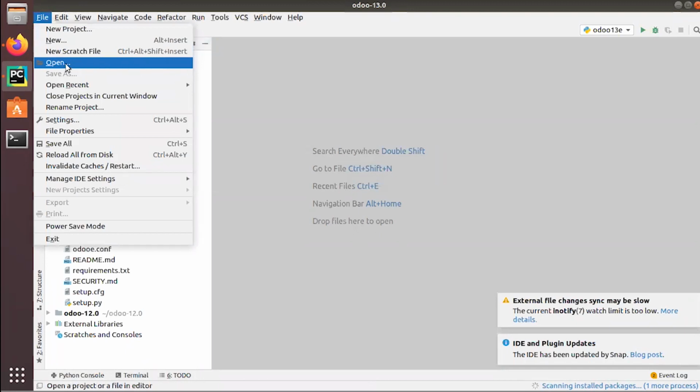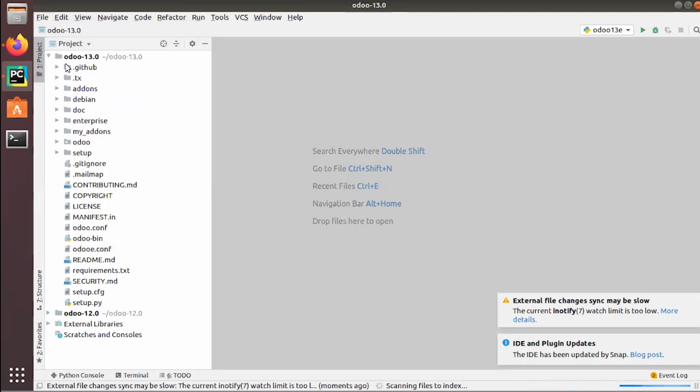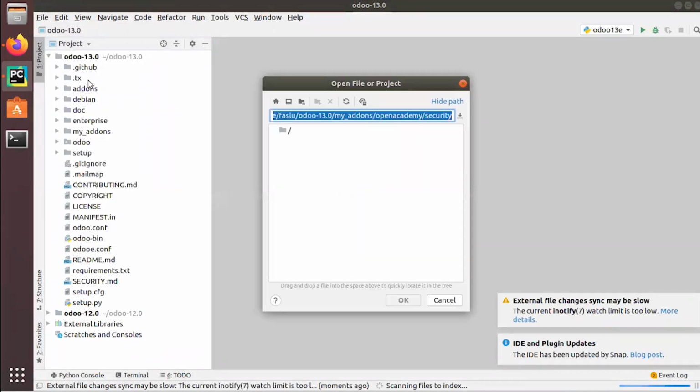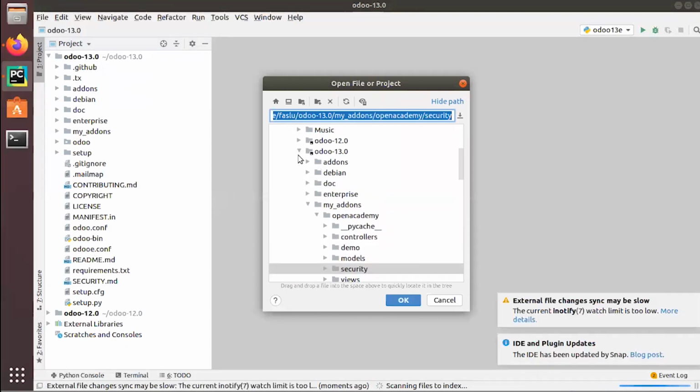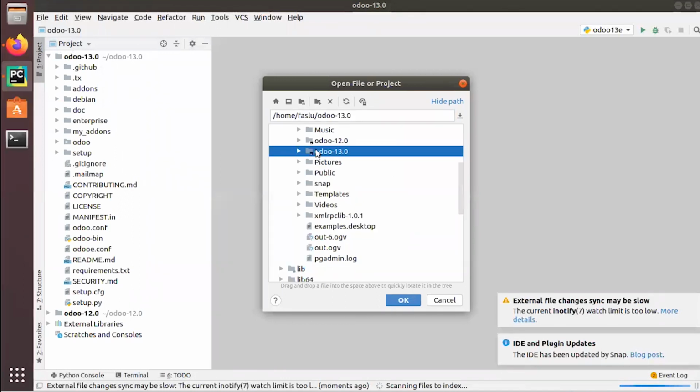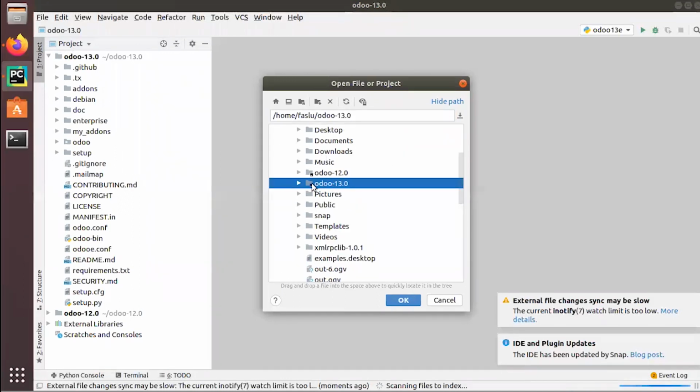So using this open option, you can open a project. We have already added 2 projects here, Odoo 13 and Odoo 12. So you can browse your computer and select the folder that you have downloaded, the Odoo source code folder, and click on OK. Then it will add it to the project. That's all we have to do to open a project in PyCharm.